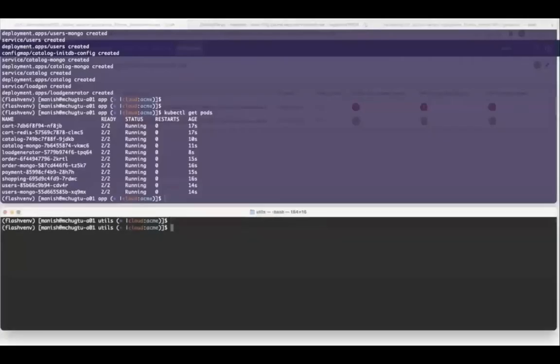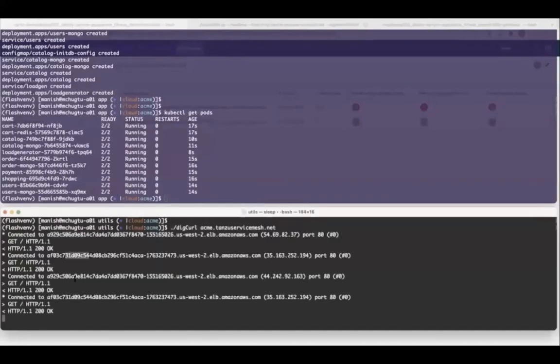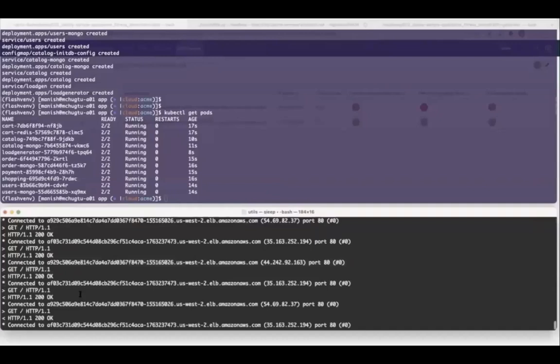Using a utility which digs and curls the endpoint, we can see how we are accessing the service in a round robin fashion. Here we see it going into two different sites.